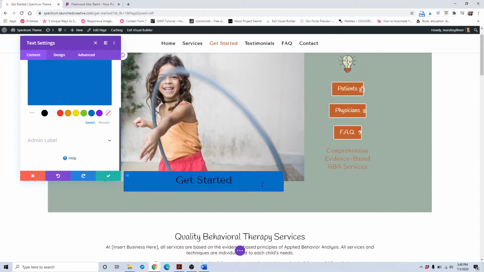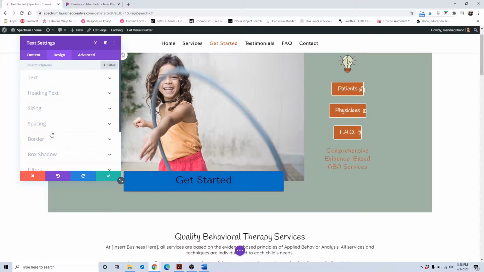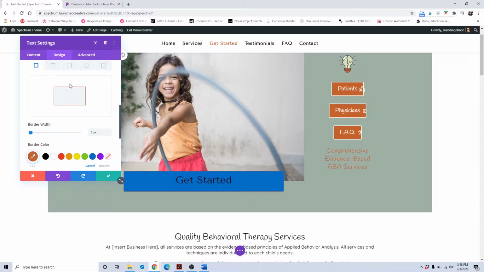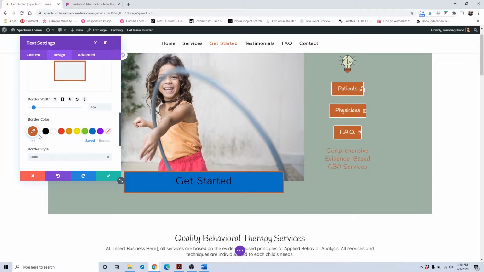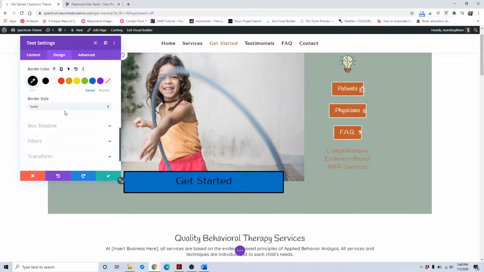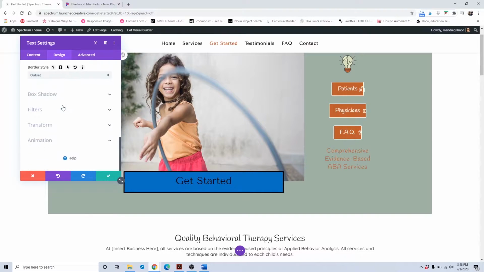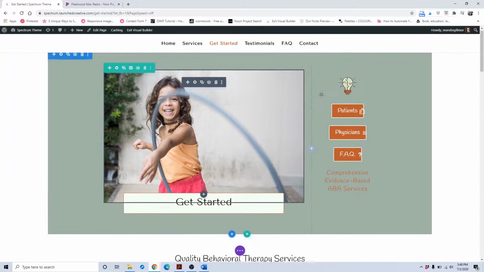To change the border color, click the design tab, border, and you can change the roundedness by clicking here. Border style. Border width, you can change out how wide the border is. And the border color. You can change out the border style down here. Once you're done with that area, click the Save button.